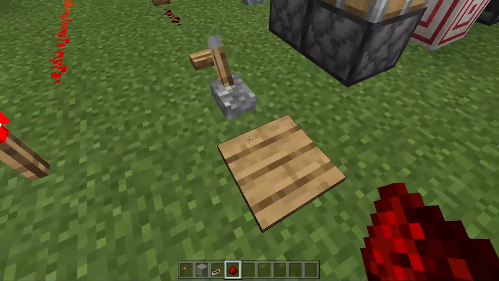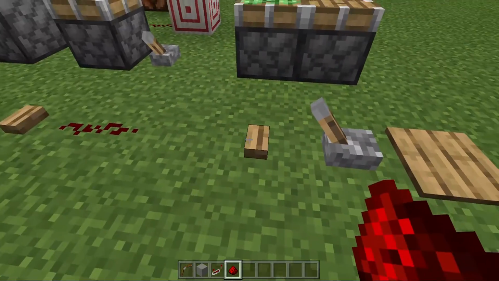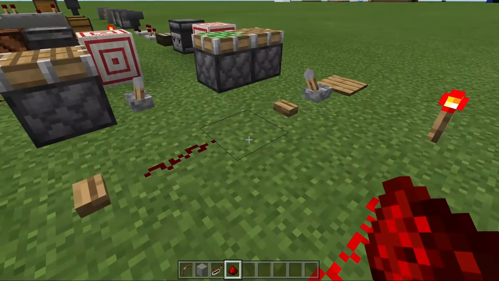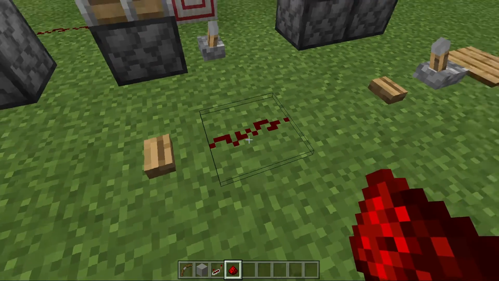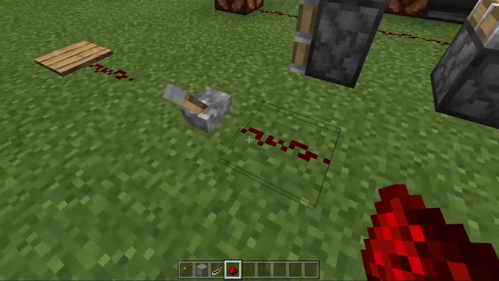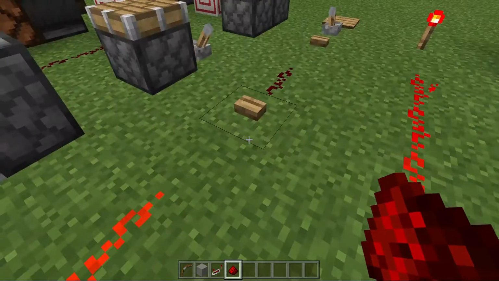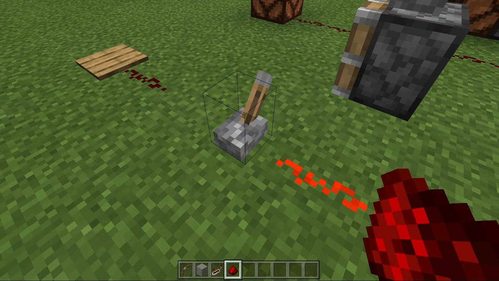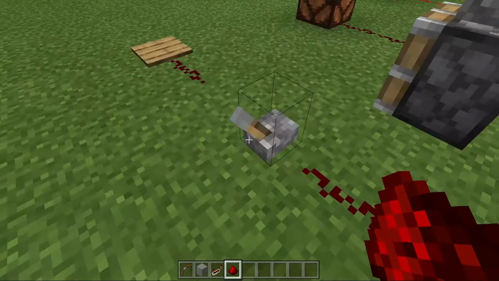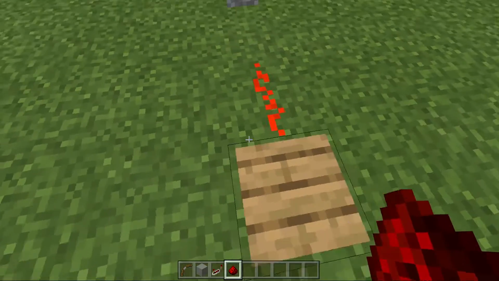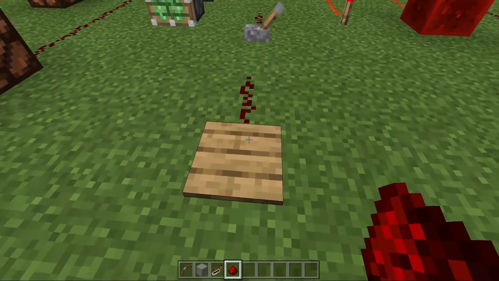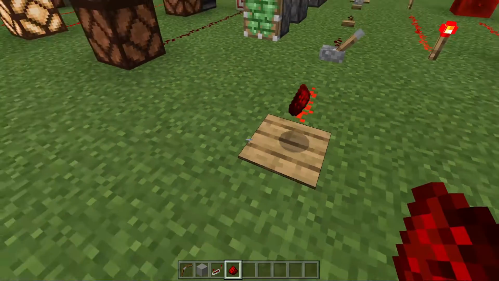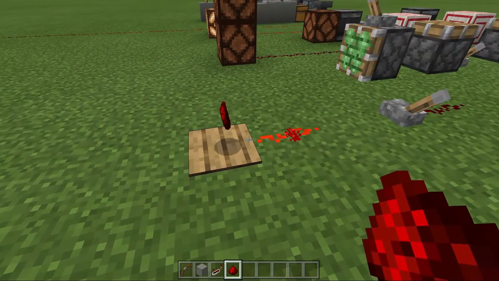Next we have the pressure plate, the lever, and the button. They all give out redstone signals. The button, if you push it, will give a redstone signal for a few seconds. The lever, if you flick it on, will give a redstone signal, and if you flip it off, it will turn it off. The pressure plate is kind of like the button. You step on it, and it will give a redstone signal, and when you step off, it stops. And this can also be triggered with an item.